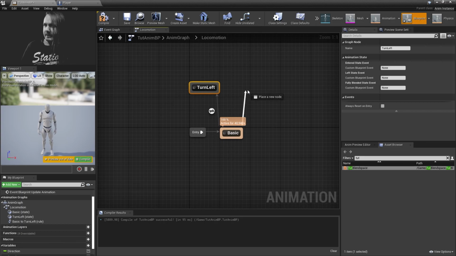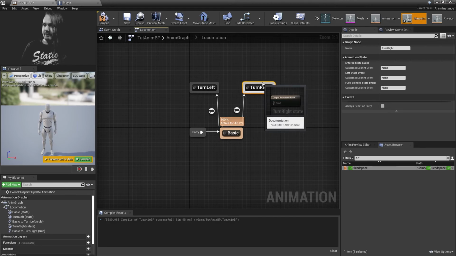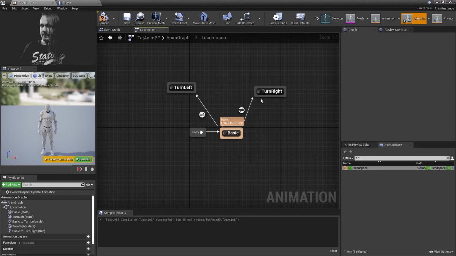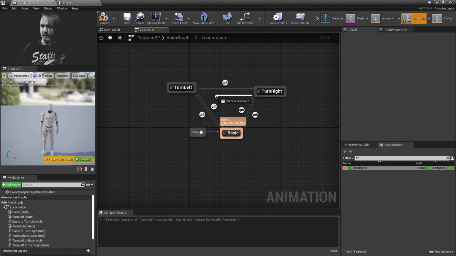I'm going to add another state here, and I'm going to call this turn right. And before we add anything in here, let's connect back into here and back into here, and then from here to here and here to here.